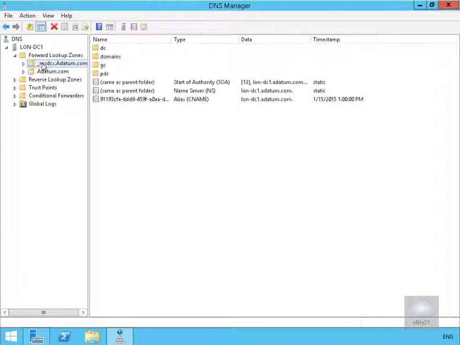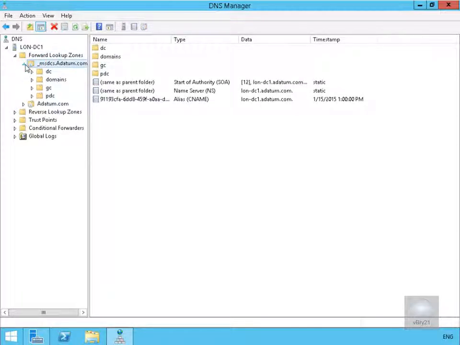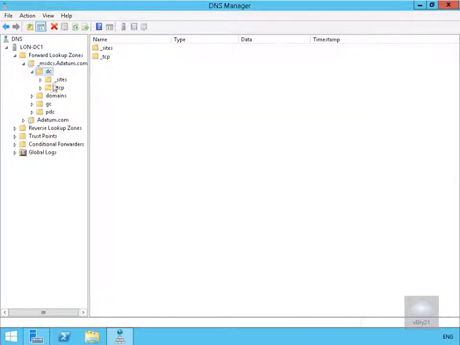created. So if we just open this up here, just expand up a little bit, as we can see here, we've got domain controller type records, we've got domains, we've got global catalogs, and we've got the PDC emulator. So all of these records that get created follow a specific format. If we just come into DC, for example, and just go to TCP, we can see for the Kerberos service is priority 0, weight of 100. What we have here is a port number of 88, and that is being handled by lon-DC1.